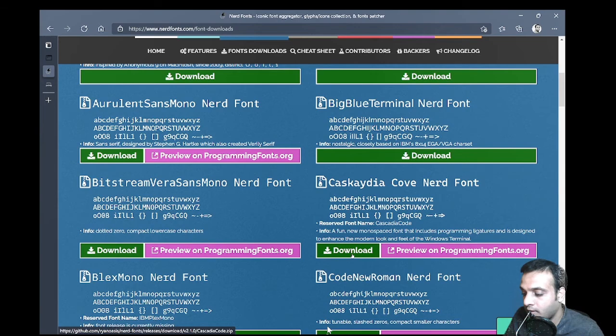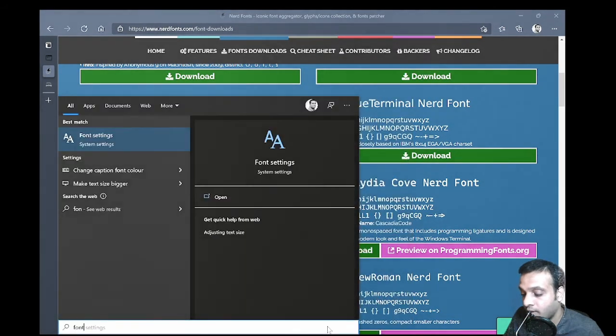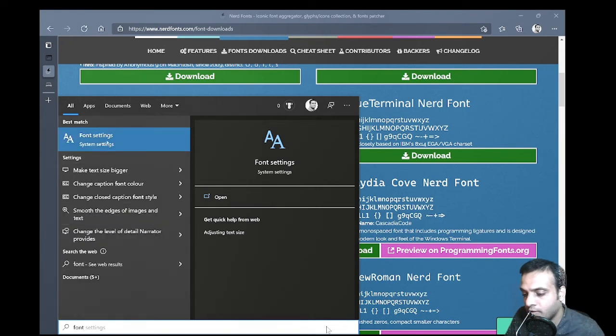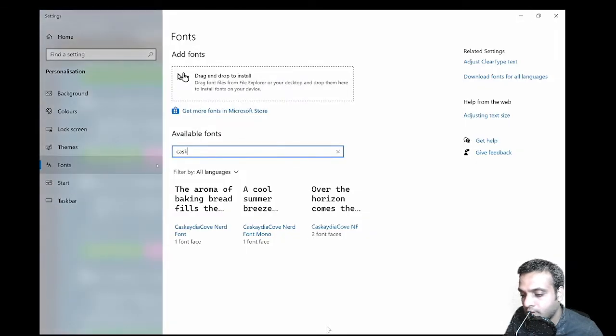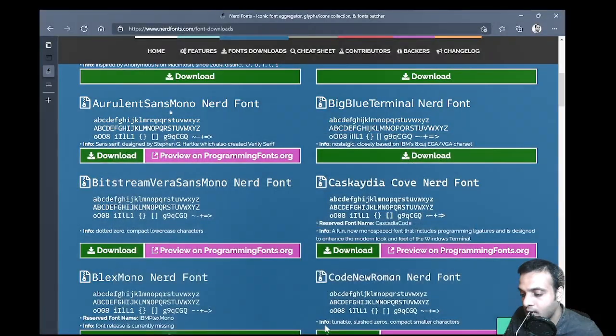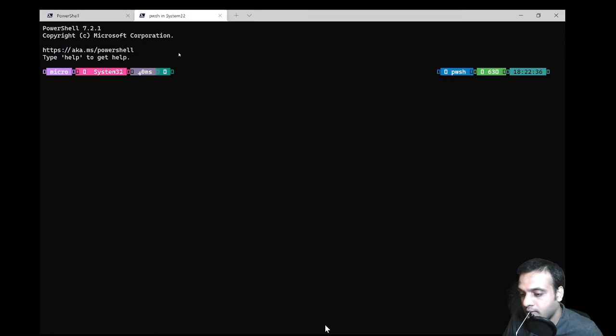Cascadia, and I've already downloaded this. Sorry again if I pronounce it wrong. So I've already done it, so I'm going to just show you. It's under settings, so you can see the required fonts are already downloaded here. Right, and now let's see how to add them into PowerShell.